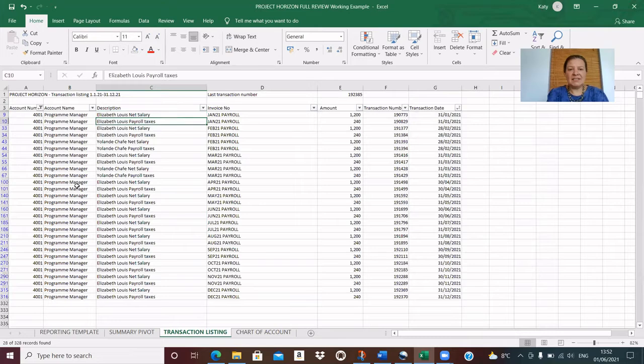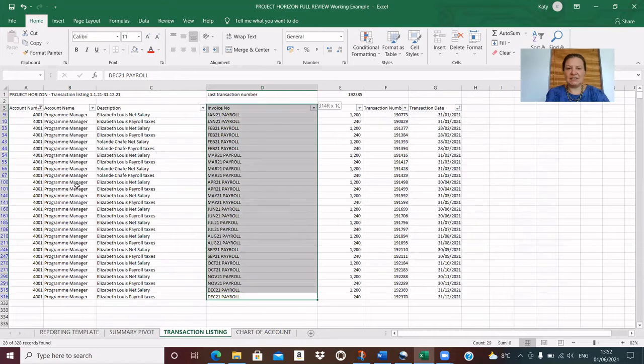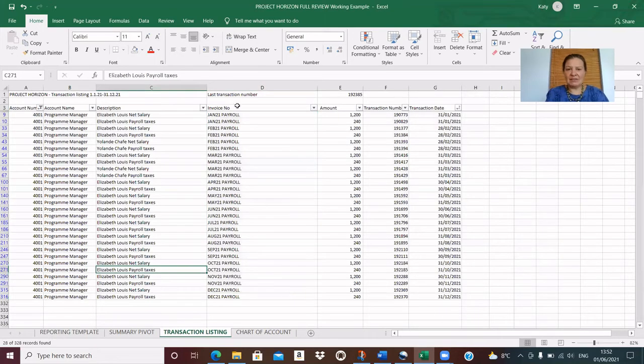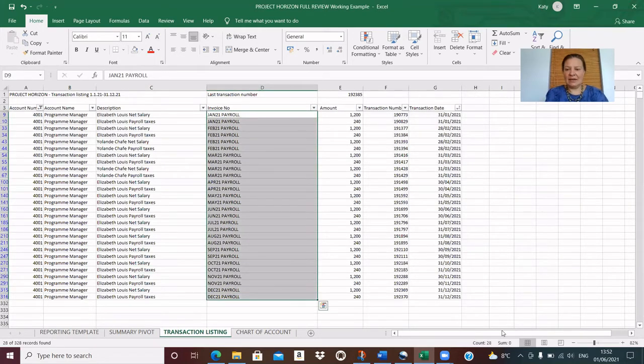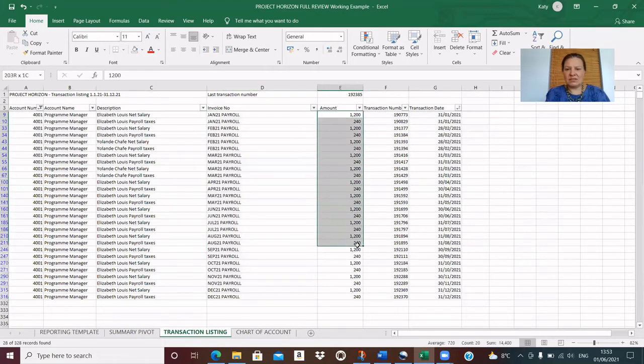So I can see that each month there's a net salary and payroll taxes, and they're from January to December. So I'd expect there to be 24 transactions. And if I count, highlighting and looking at my count here, I have 28 transactions. So that's a red flag for me. I can see that actually the costs are very uniform. So that seems to be logical.